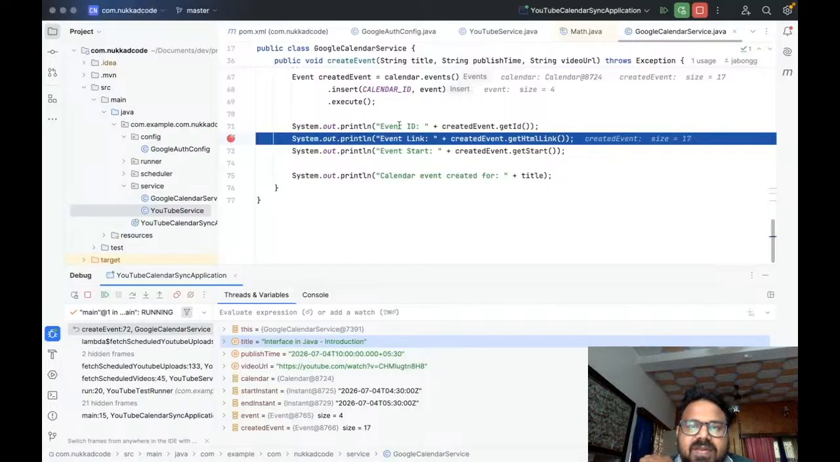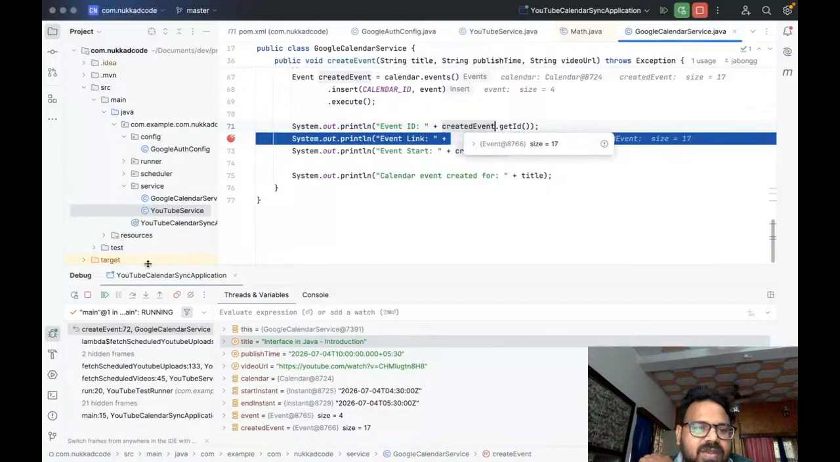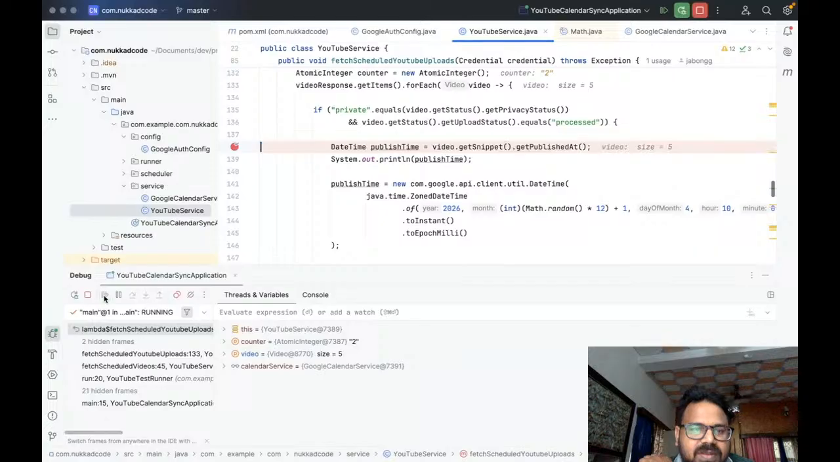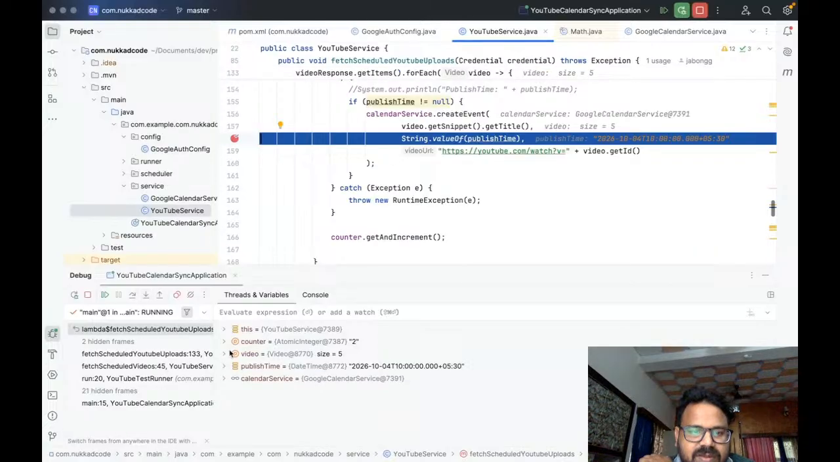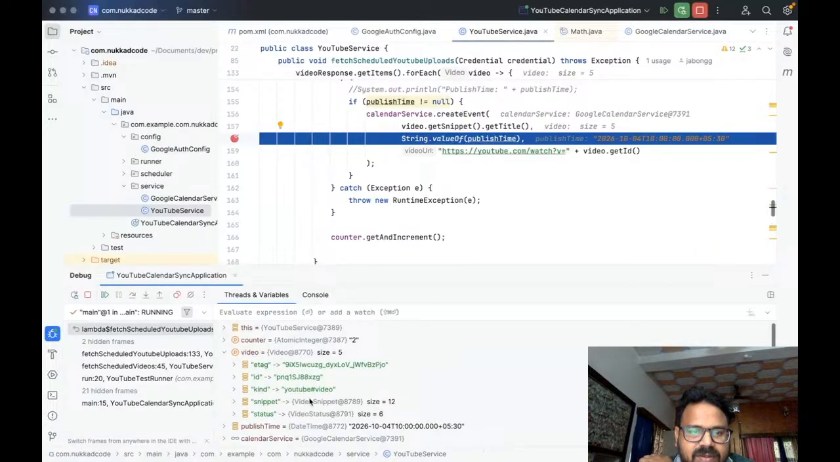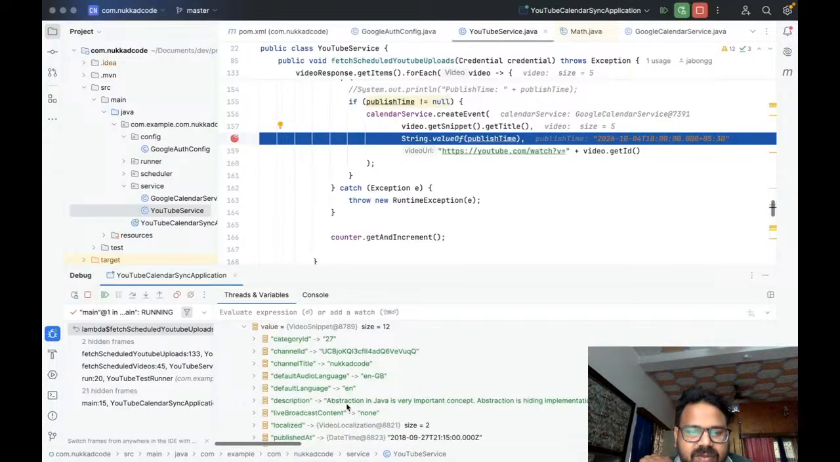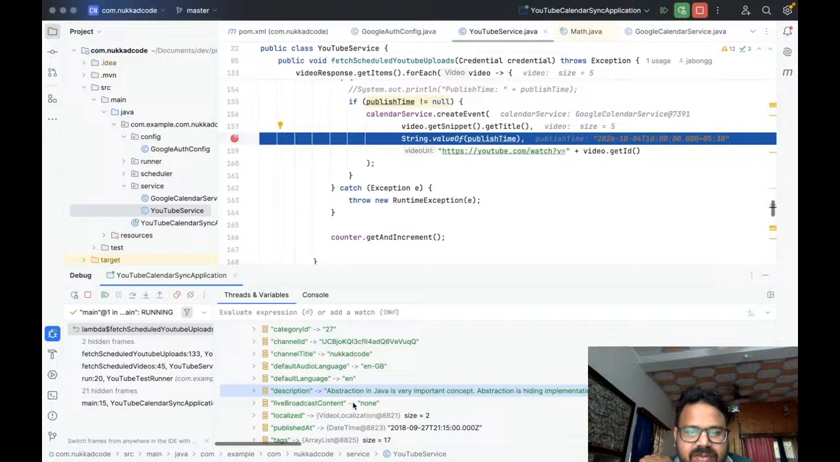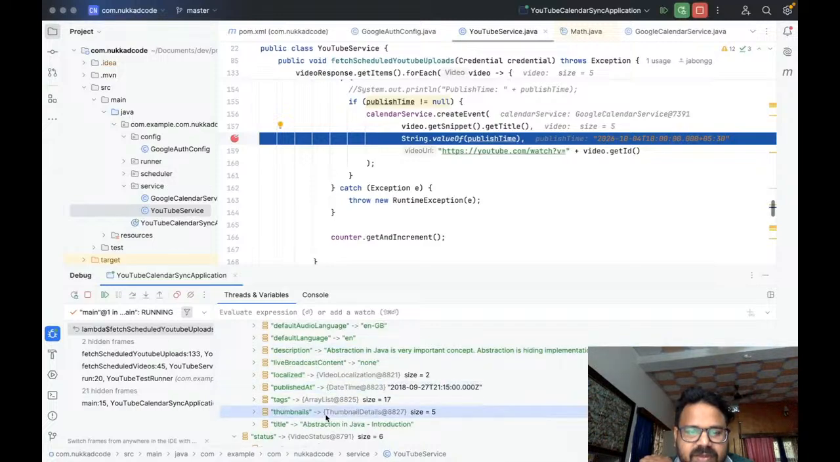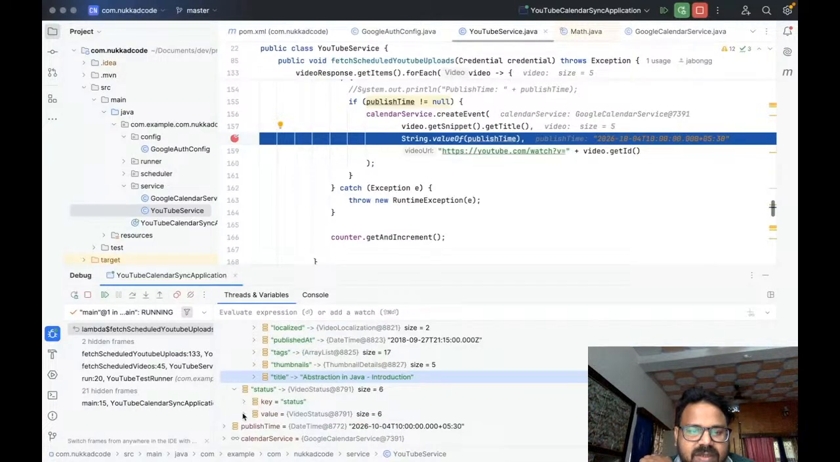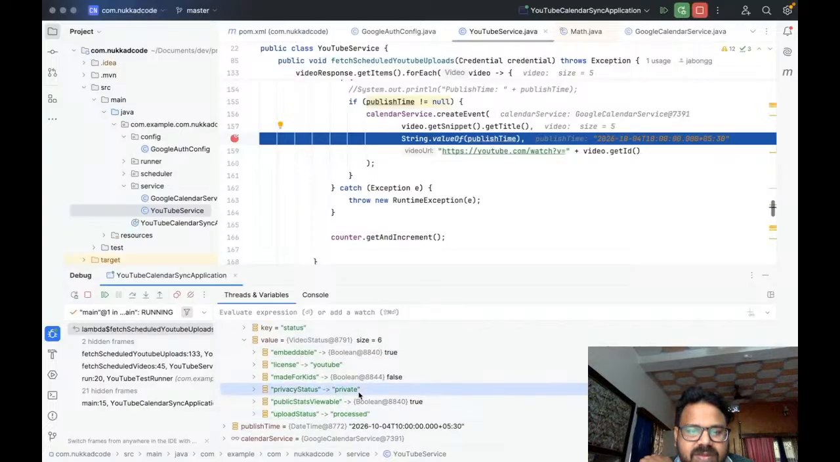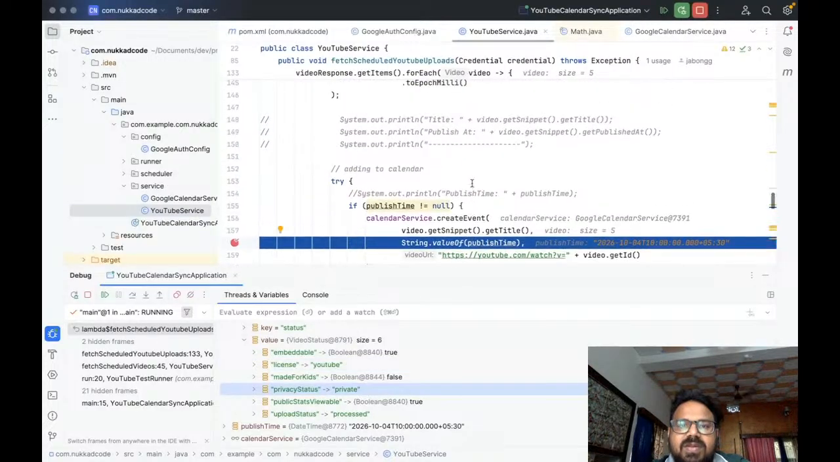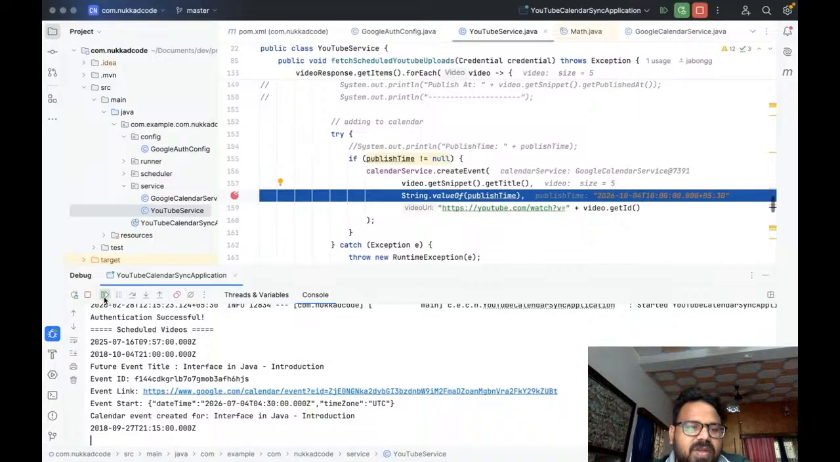So it is successfully creating events in Google Calendar. Once this run is successful, here you can see video, snippet and status we had passed. In the snippet you can see different videos, description, everything here: publish time, thumbnail, title. And in status you can see private, processed, right? This is the status. So we are picking the privacy status to be private, all the videos whose status is private.